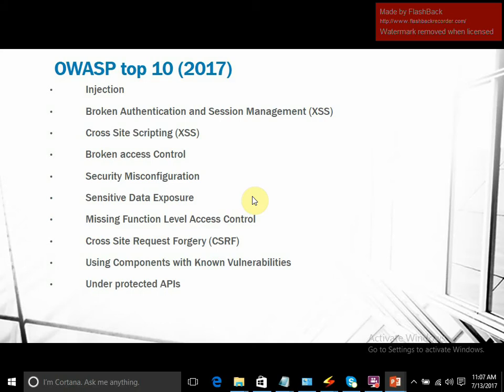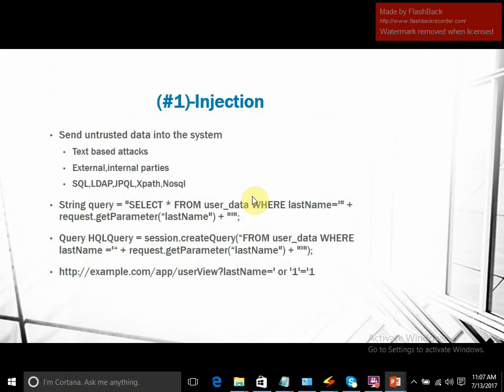Okay. So number one of the OWASP Top 10 is injection, right? Normally this attack happens when you send untrusted data into the system. It can be performed by internal and external parties, and these are text-based attacks. The types of injection attacks include SQL injection, LDAP injection, JPQL injection, XPath injection, NoSQL injection, and there are many more.